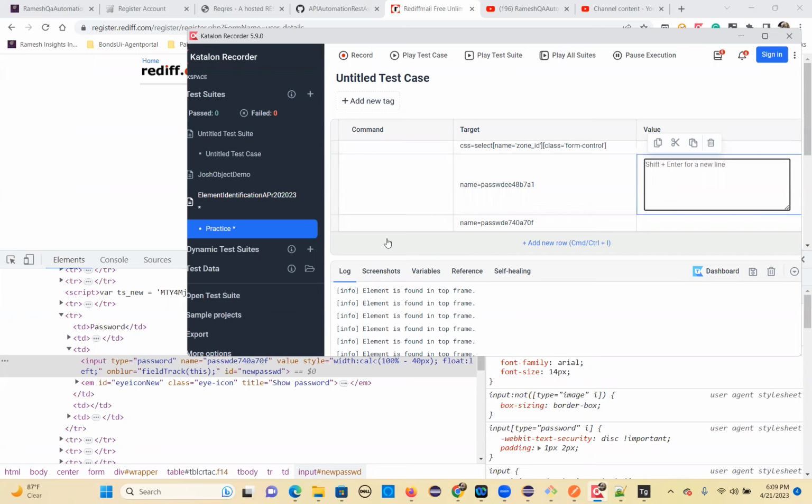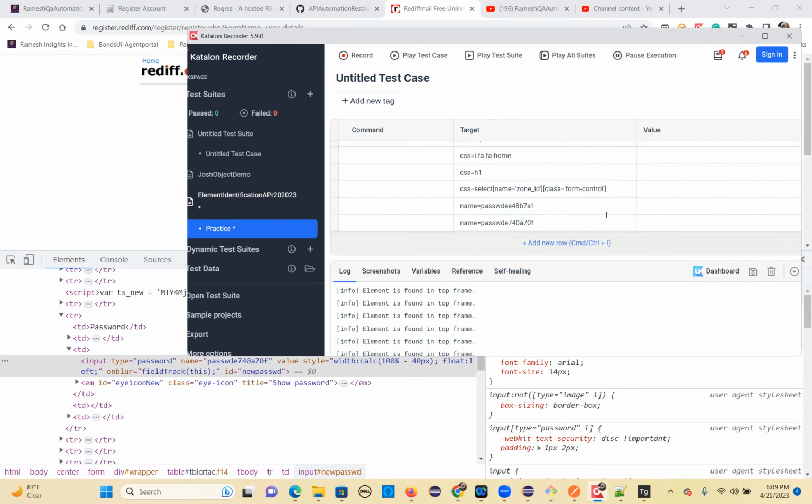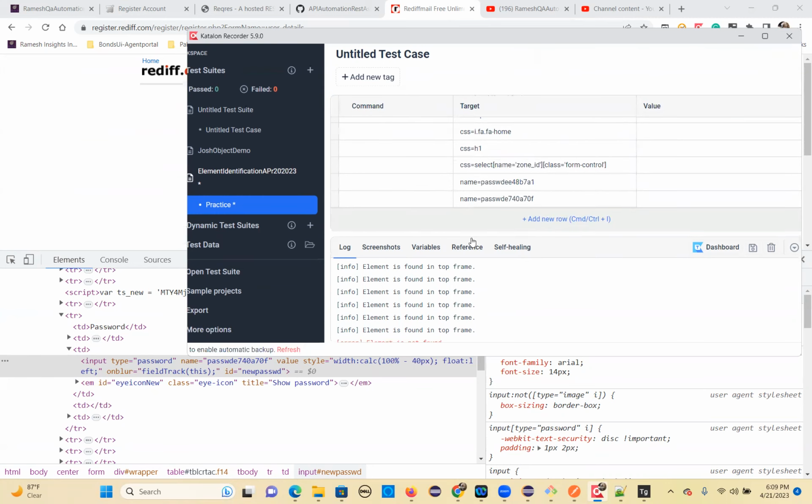Basically, PASSWD is constant. The remaining thing, from E onwards, will change directly. So that means this entire thing is a dynamic value. So this dynamic value, we can see that, you can ignore. How can you ignore?